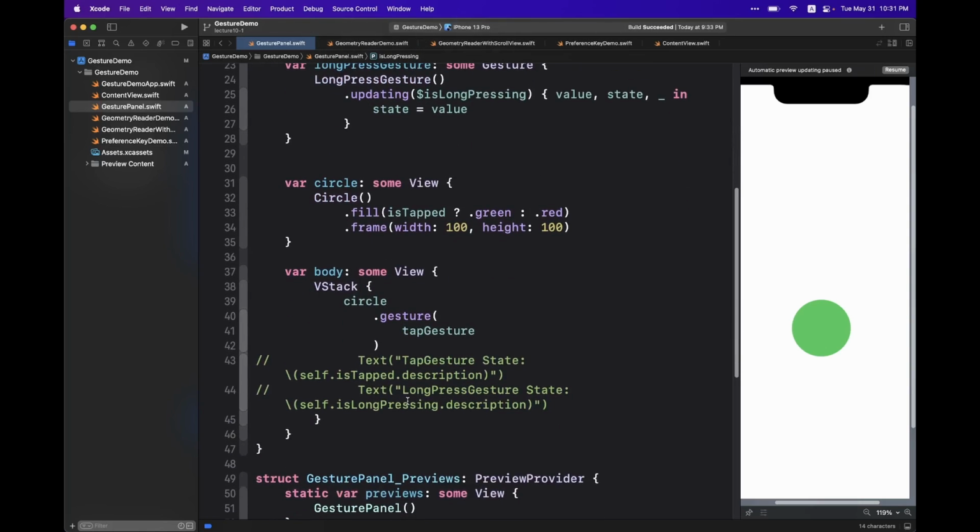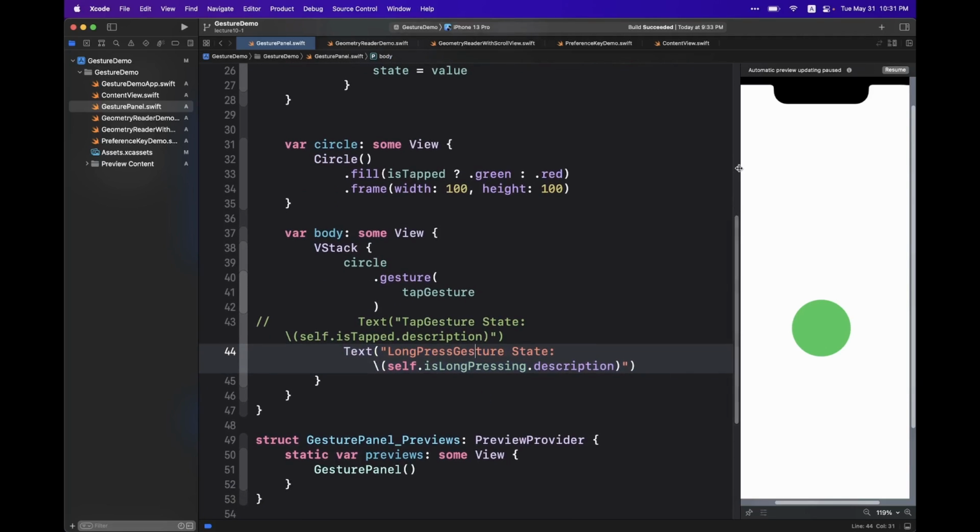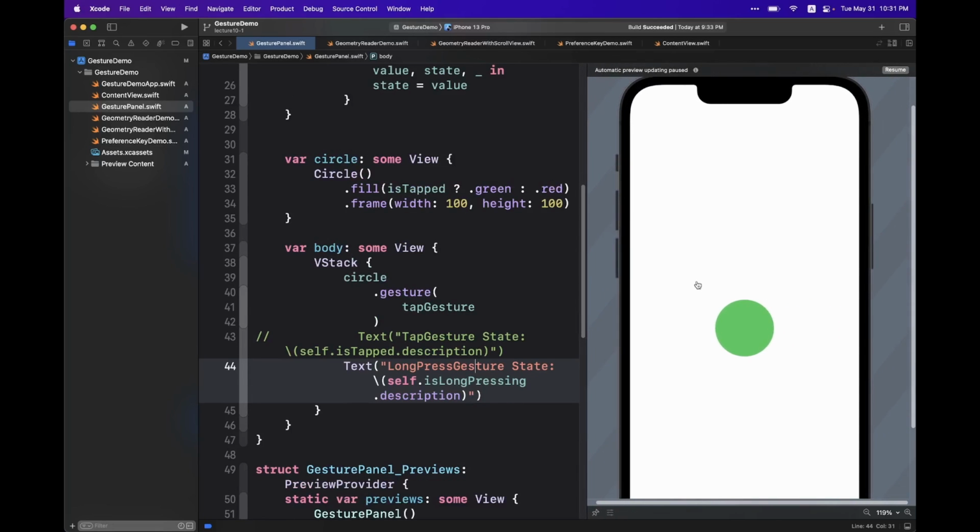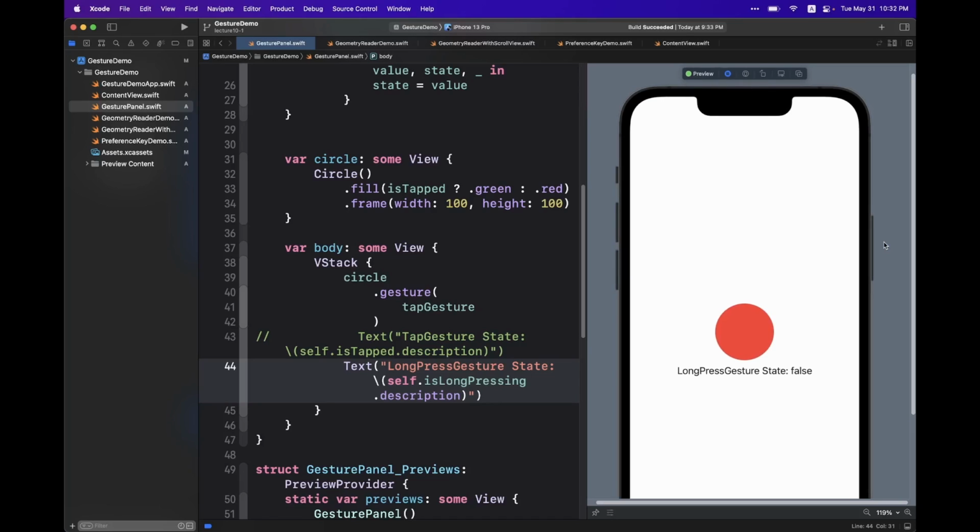So let's uncomment this thing. I can have a nice text to display whether this long press gesture is happening. Now I'm ready. Let me try to long press this thing.